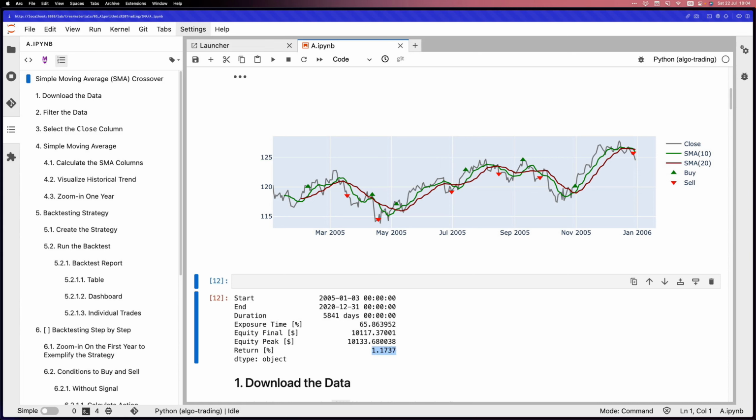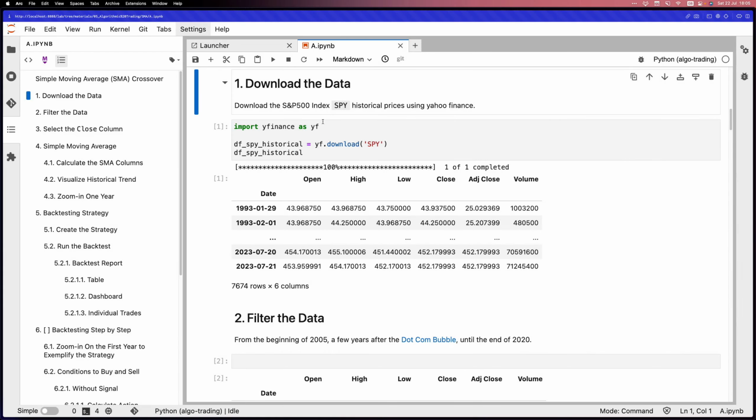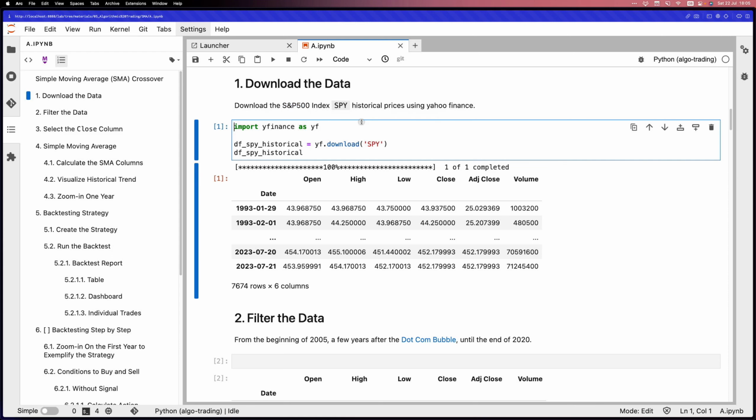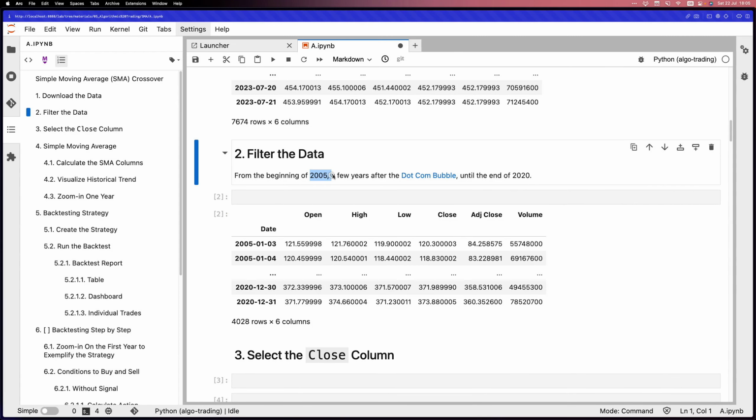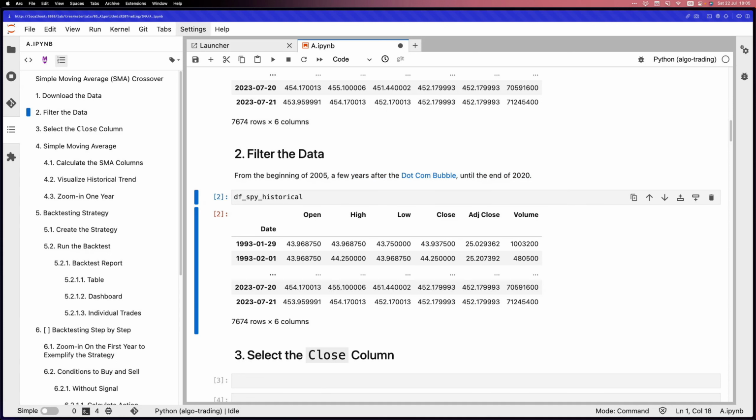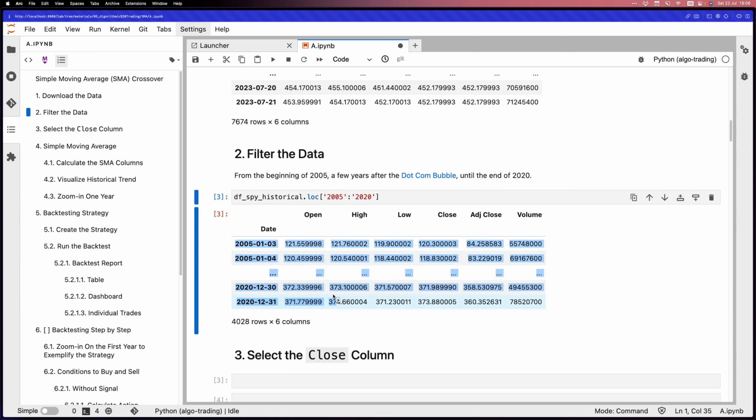Now let me explain to you step by step how we develop the full process to create this investment strategy and get the performance report. First, we download the dataset of the S&P 500. We'll focus this practical case from 2005, a few years after the dot-com bubble, until the end of 2020. Based on the previous data frame, we will filter the rows to be from 2005 to 2020. We execute. There we have the rows we wanted.